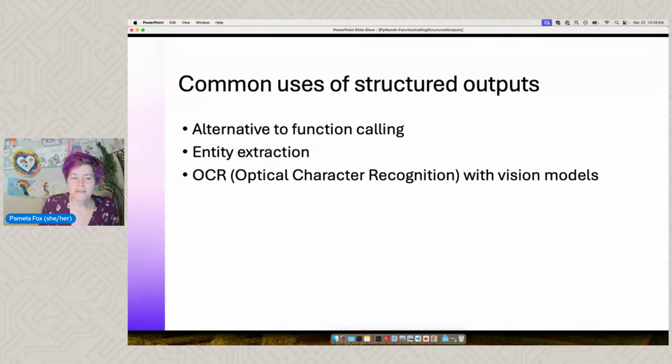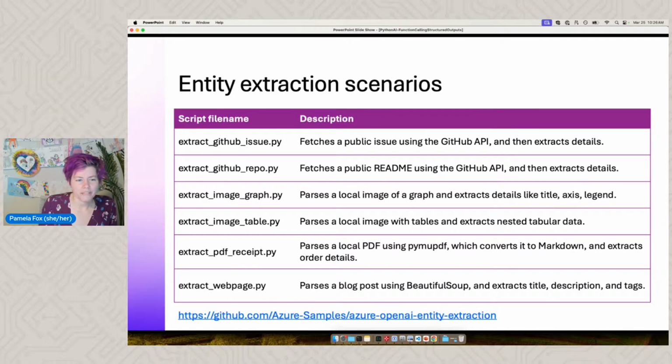Let's look at a few scenarios in the last 5 minutes that we have left. So why do people use structured outputs? Well, one, it's an alternative to function calling, right? So in many cases where you use function calling, you might want to use structured outputs, or that combo that we just saw that sends strict true. Entity extraction is a big one, and I'm going to show a bunch of examples of that. Some people use it for OCR. We talked about that in the vision stream, when you should use it, when you should maybe not use it, and it's much better to use an OCR tool. But we're going to look at entity extraction today, which is a really good use for it. And I've got a bunch of examples for it, right?